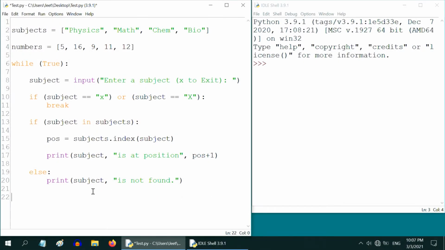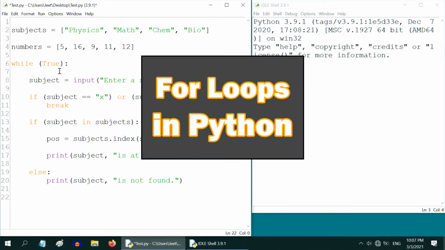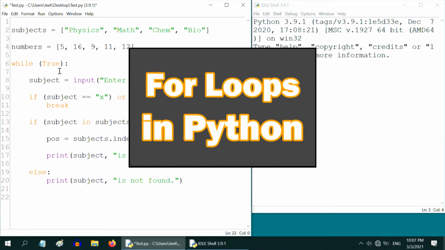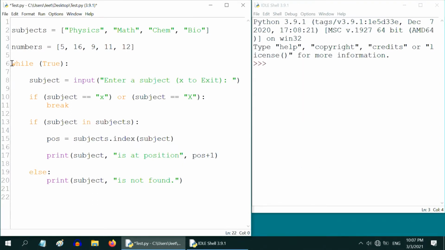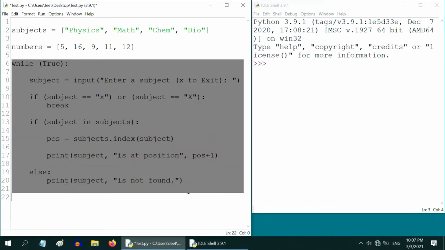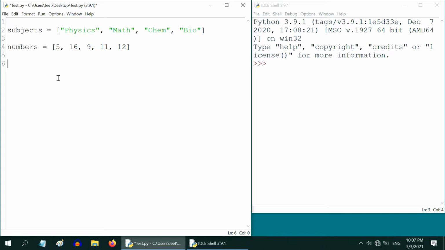In the previous class, we have learned about while loops, which are very helpful in executing a block of codes in a repetitive fashion, again and again, until an exit condition is met. In this class, we will learn about another very useful loop structure in Python, called for loops. Let us first delete this while loop part, so we can try something more interesting here.